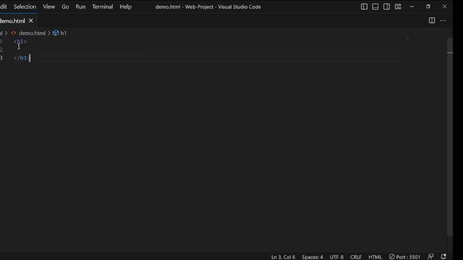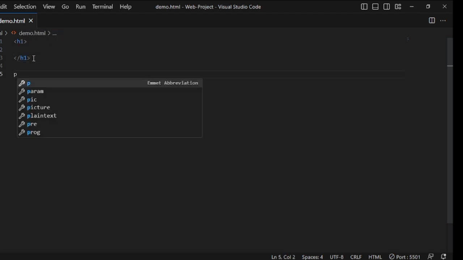I repeat, the opening tag has just the opening and the closing bracket. In between the brackets we have the tag name, which in this case is h1, and the closing tag has opening and closing brackets. In between them is a forward slash, indicating that this is a closing tag, and then the tag name, right? So let's see another tag, the p tag.